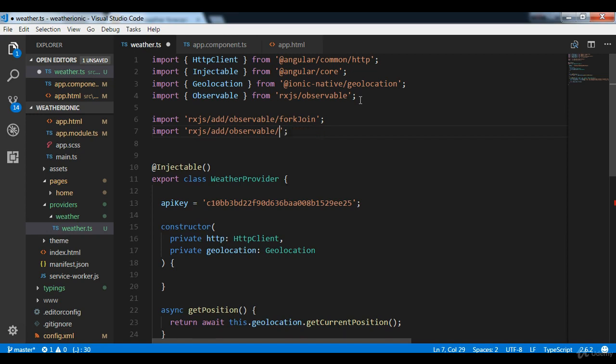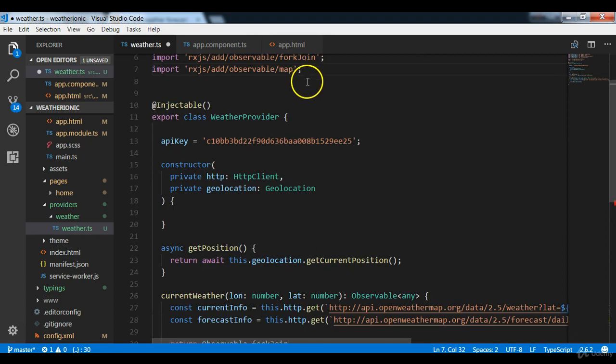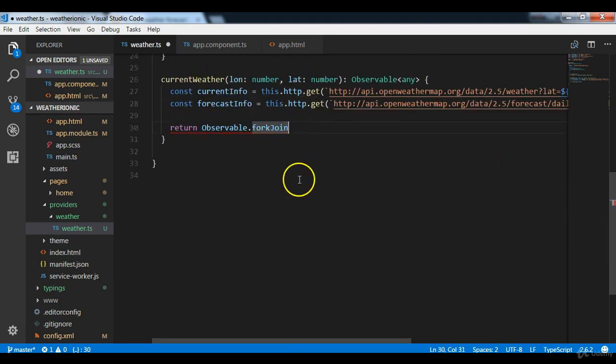So this is going to be map. So import RxJS /add /observable, then /map. So now we've imported the ForkJoin and the map. Now right here we are returning observable.ForkJoin.